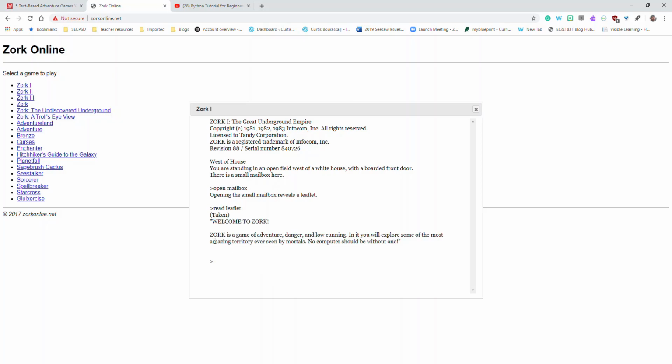Welcome to Zork. Zork is a game of adventure, danger, and low cunning. In it, you will explore some of the most amazing territories ever seen by mortals. No computer should be without one.